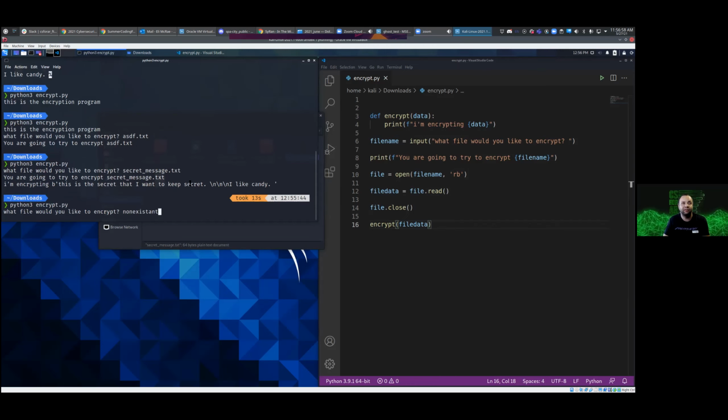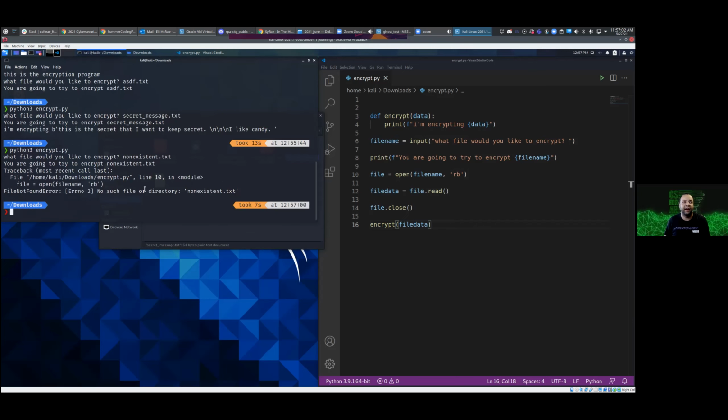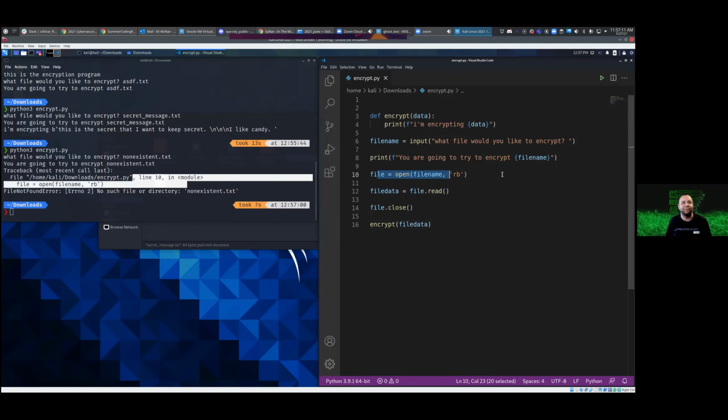Non-existent. Existent? Is that how you spell existent? .txt. I get a file not found error, no such file or directory, non-existent.txt. It tells me where that error occurred on line 10, which makes sense. I tried to open something that doesn't exist. Fair enough. So we can worry about exception handling and defensive programming, defensive coding later on. For right now, that will work well enough.